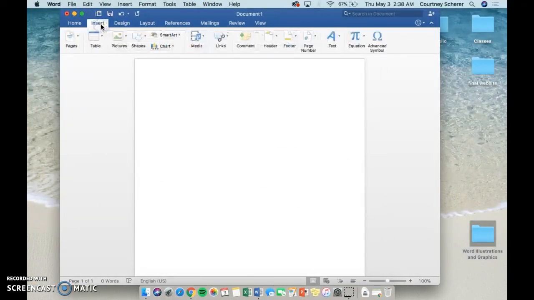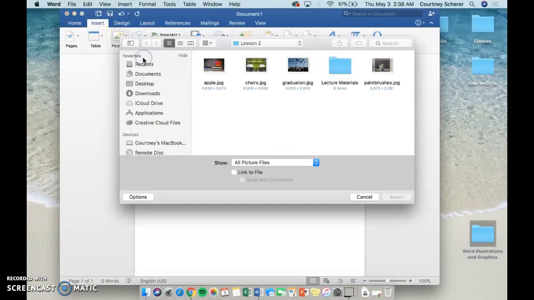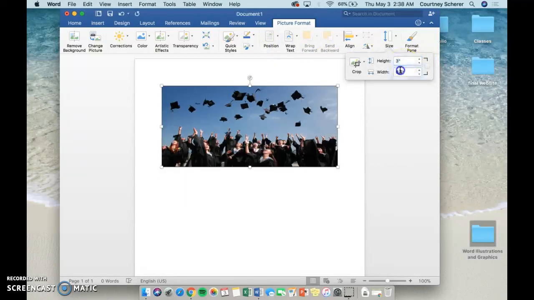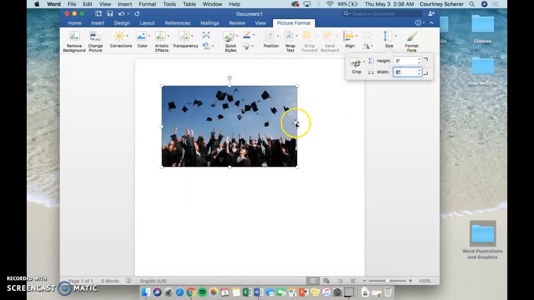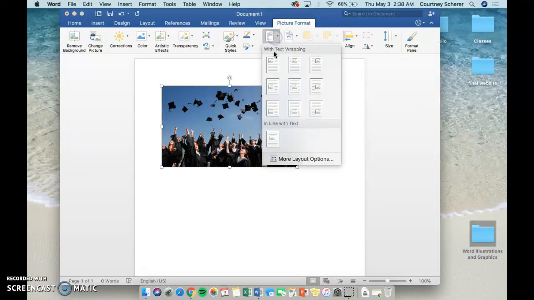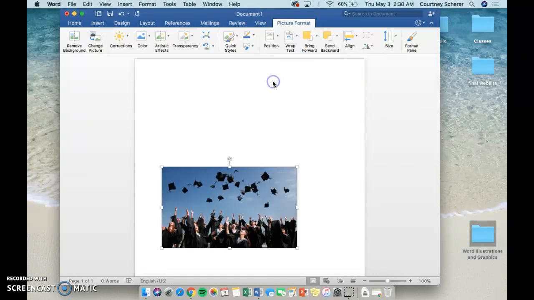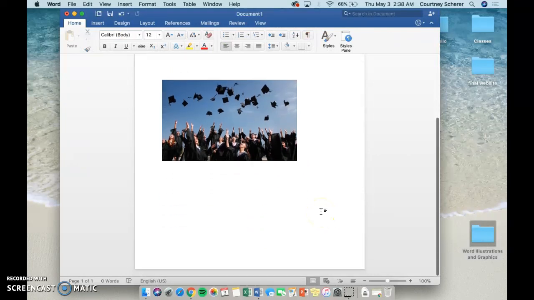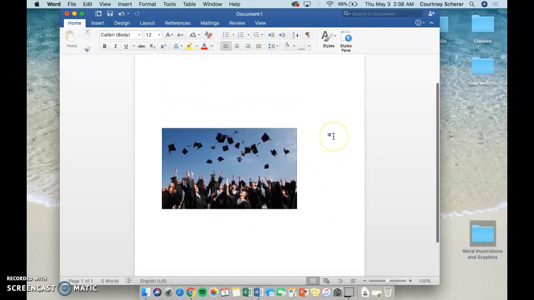So we're going to do insert, and this is the picture you'll be using. So before you even position it, you need to resize it to 3 by 5. Okay? Go to position, the middle left, and there you go. And then your letter text will wrap all around this image. Your letter to yourself will.